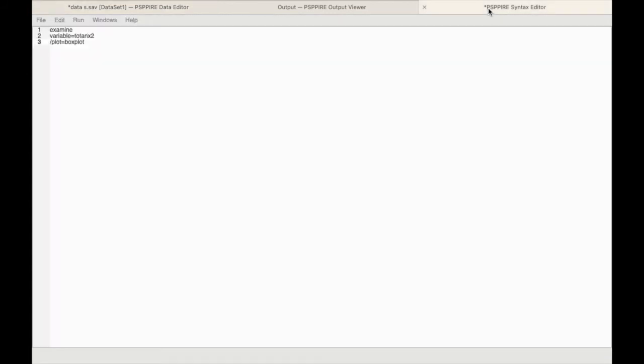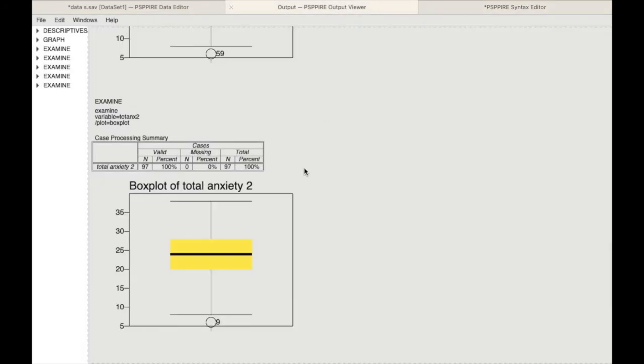Again we go to the syntax, run it all, and go to the output. Okay, so now we are in the clear. As you can see, there are no outliers here. So now we can go ahead and check for the normality. So let's go ahead and do that.